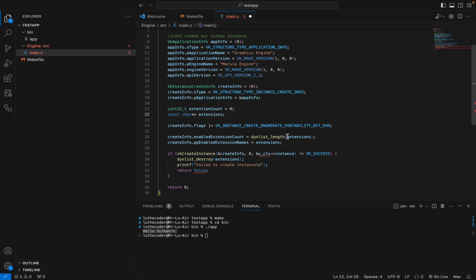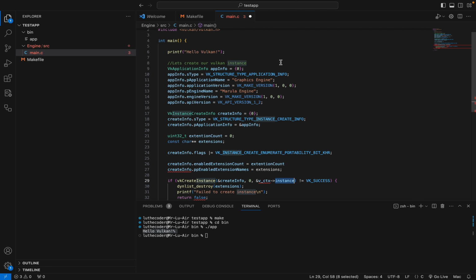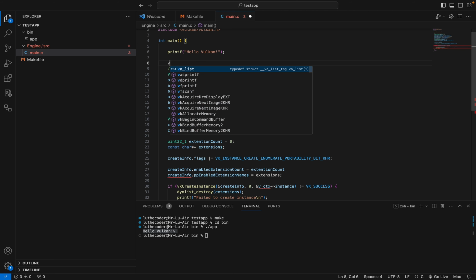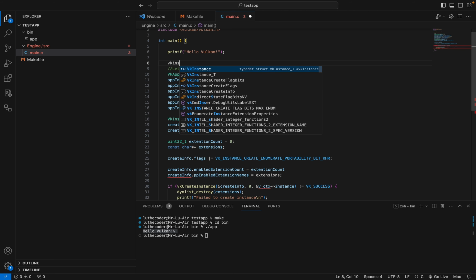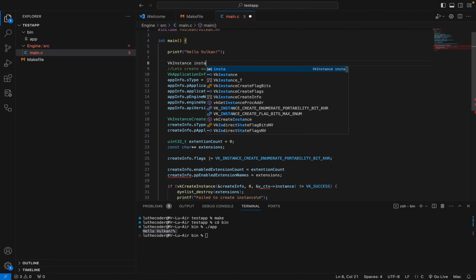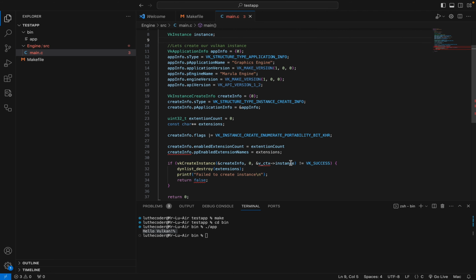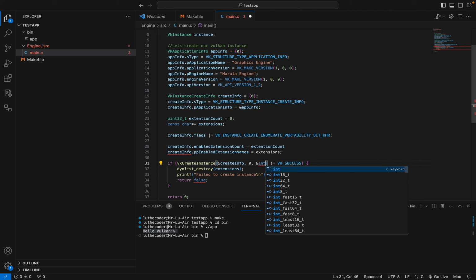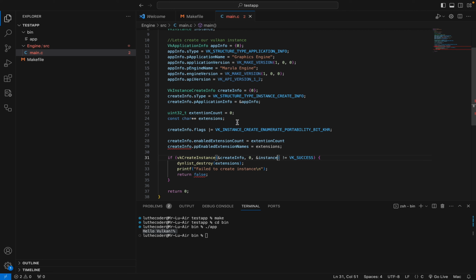Okay, and then what else do I need to do? And then here is the extension length, which is going to say extension count, and this will link up with this right here. And then let's see what we have. Then we're going to need the VK instance. So let's come up here, and we're going to type VK instance like this, and then I'm going to do instance like so. So now that we have the instance, I can get rid of this and simply give it the instance that we defined above. And then all we need is to populate these variables.